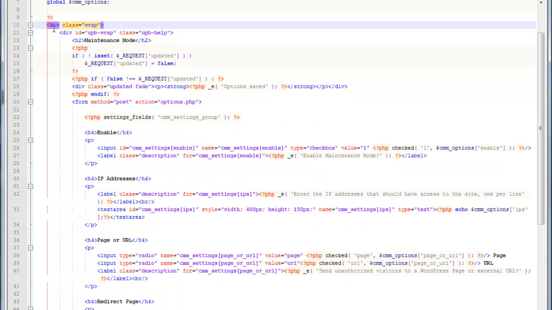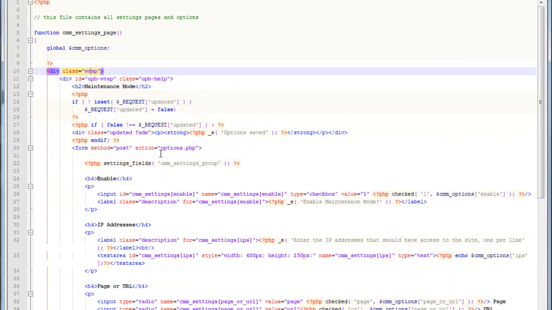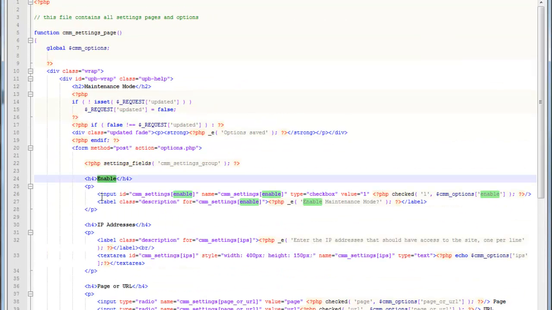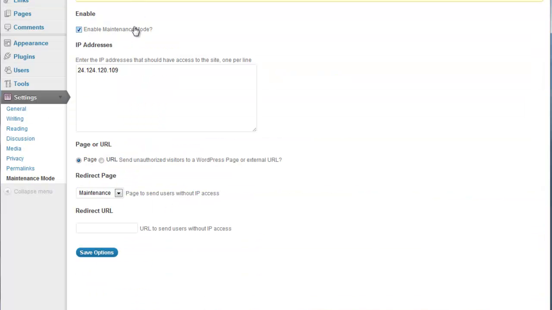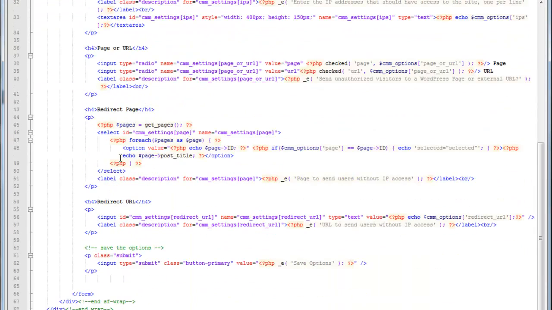Next, we're doing nothing more here than outputting the HTML form. So for example, under the enable section, you can see that we have an input. It's a checkbox, and here's that checkbox right there. So that's all that this is really doing. All of this HTML right here.